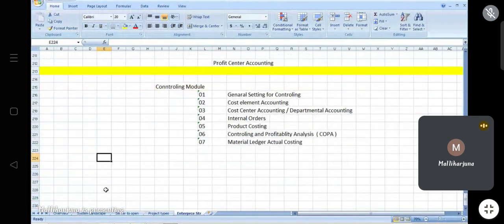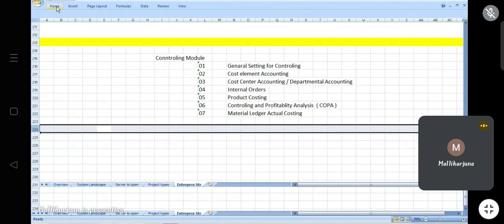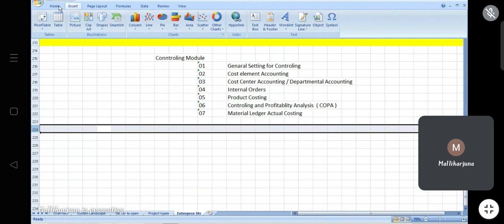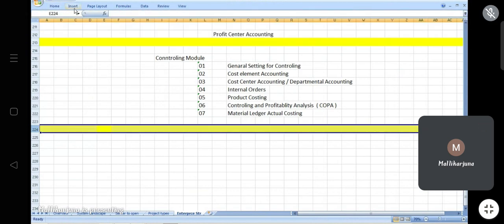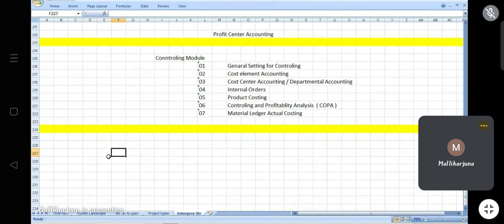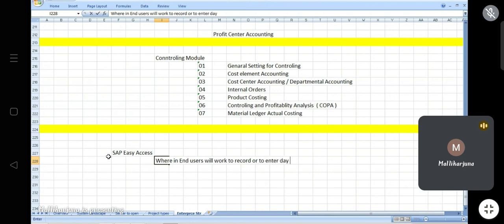so the command screen. Easy access, SAP Easy Access, wherein end users will work to record or enter day-to-day transactions.